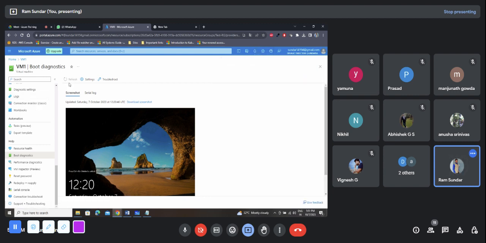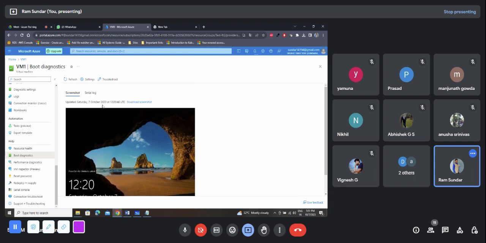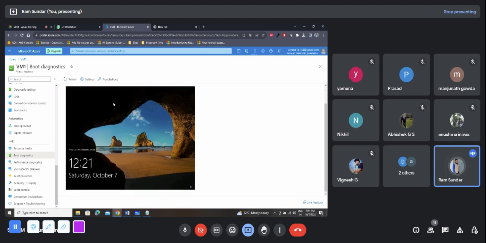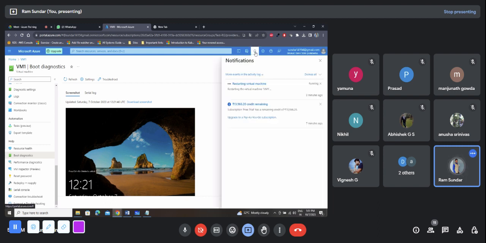Restarting. 12:20. The last update is 12:20 time, UTC time. So still it is not captured, I guess, image. So last refresh 12:21, still not captured. Still it is not rebooting.